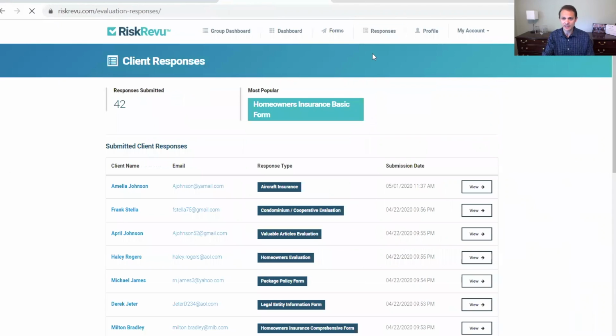The responses section is where our users go to view the responses. Now keep in mind that every response is automatically emailed to the user as soon as the client fills out the form. So client fills out the form, they hit the submit button, an email notification with all that data is then sent directly to the user. So they have it in their email ready to go, and it makes it a lot faster for them to do. But at the same time, that data is then stored in that user's RiskRevu account.